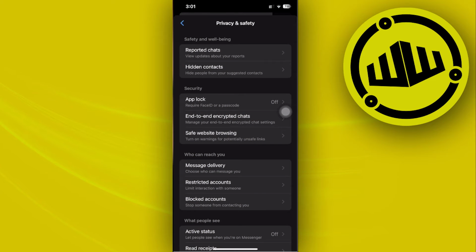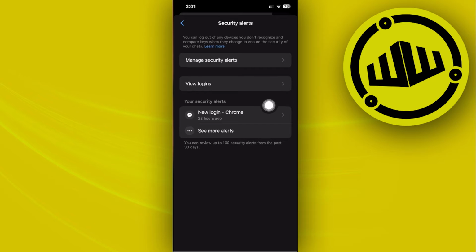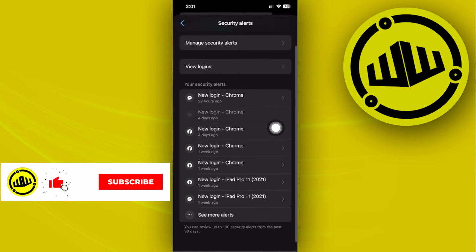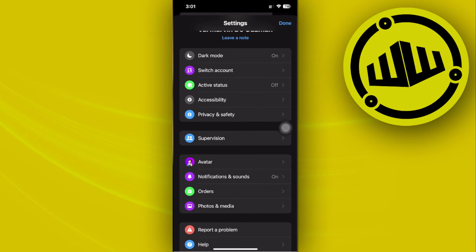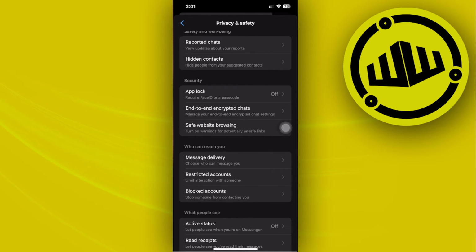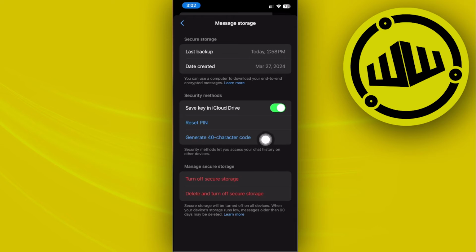We also have one more method of doing this, and that is to view our security alerts. So going over on your security alerts, you can actually see all of the different logins that you have. And in order for us to change the PIN password of the end-to-end encryption is to just tap on your privacy and safety once more. And then I want you to tap on end-to-end encrypted chats. And from here, you can actually go ahead and tap on your message storage and choose to reset your PIN. Now, this will basically reset your PIN.